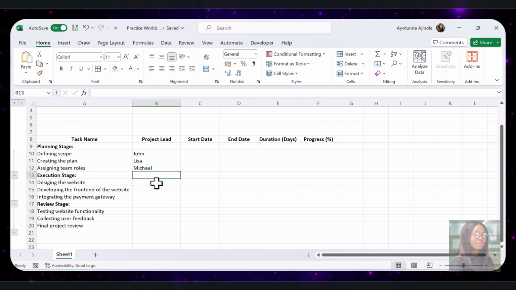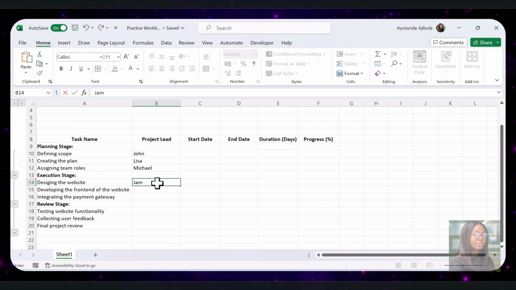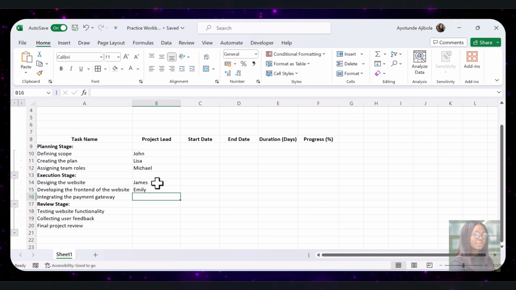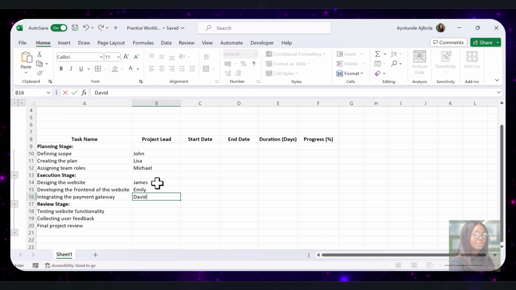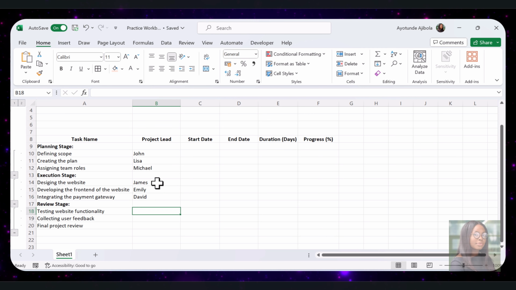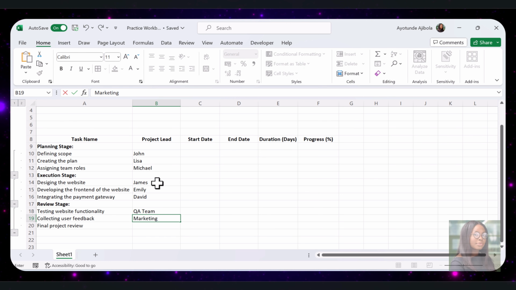In the execution stage, James will lead designing the website layout. Emily will handle developing the front end, and David will be responsible for integrating the payment gateway. In the review stage, the Q&A team will manage testing the website functionality. The marketing team will oversee collecting user feedback, and John will complete the final project review.